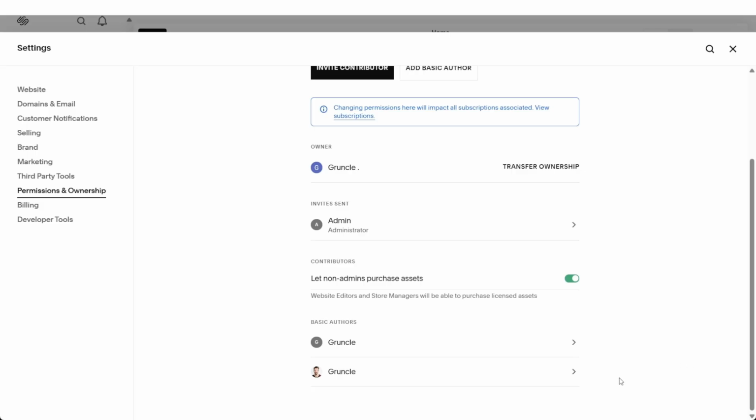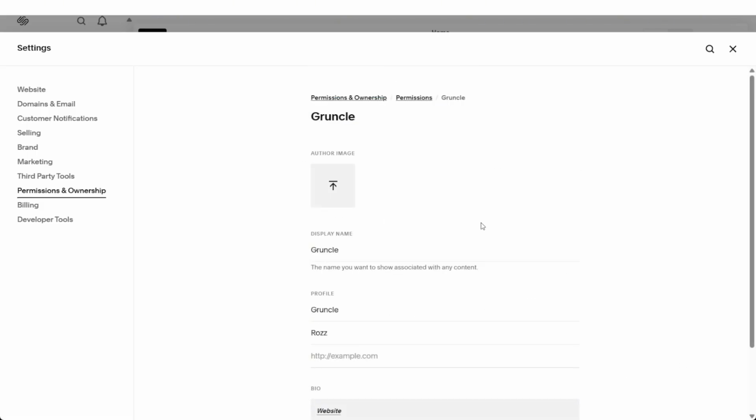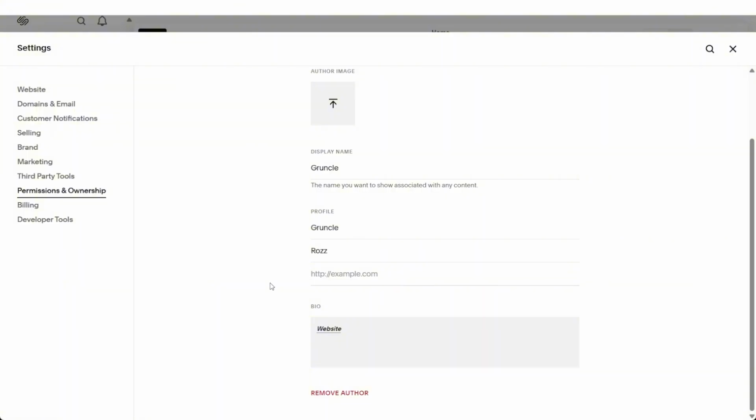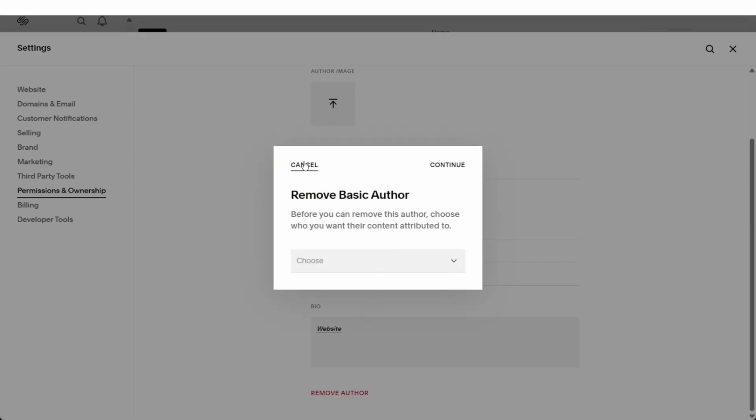To edit an author, simply click on an author profile. And once you do that, it will automatically show you the details, and in here, you can edit them in a way that you want to. What you could also do is remove an author, and to do that, simply head over to the bottom and click on Remove Author.